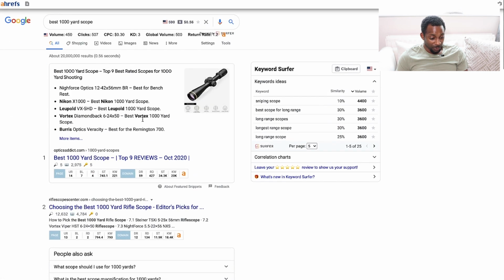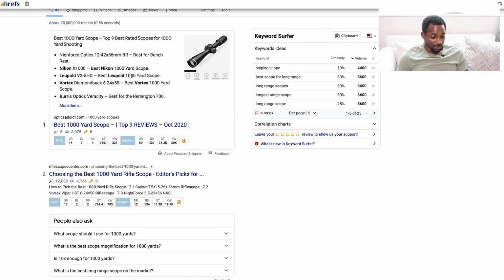All right, so that's how you find those. Now that isn't the actual method that I'm going to be showing you. This is just so you can discover low competition keywords.